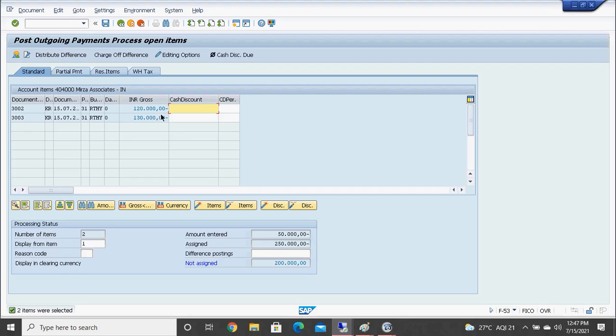Now which invoice is my target? Is it a standard payment? See, if it is a standard payment and if you try to save the standard payment, system will not take. Right? Difference is too large. Your difference is 2 lakhs and you are just paying 50,000. What I told you, condition to save this payment document is your not assigned must be 0. So is it a standard payment? No. So switch to partial payment tab.